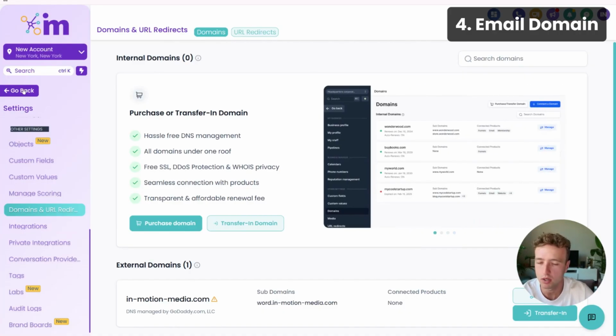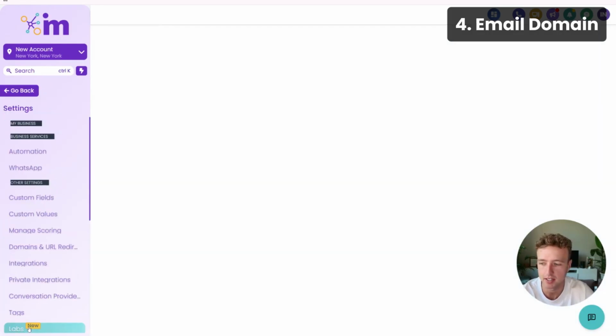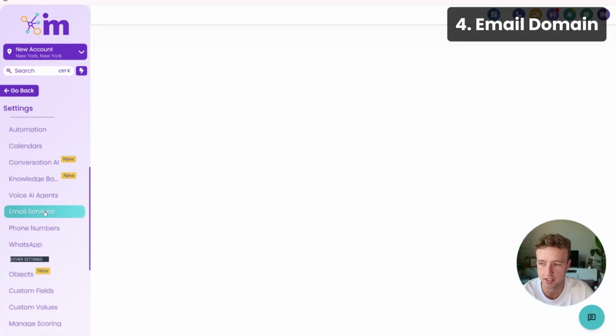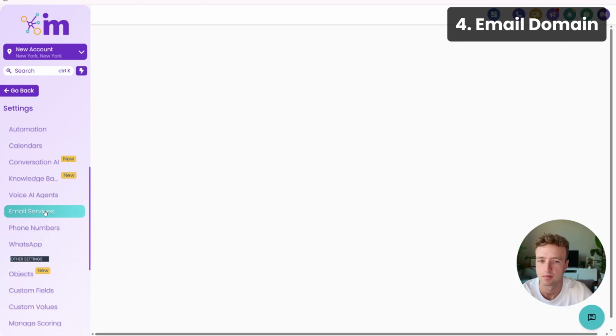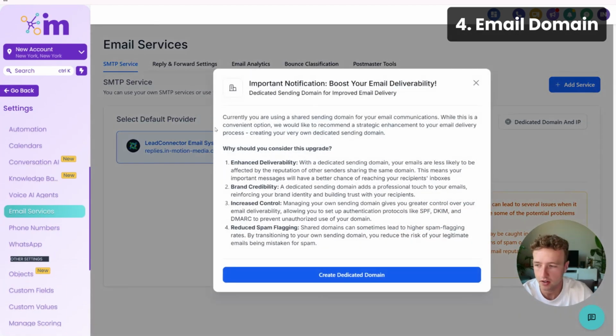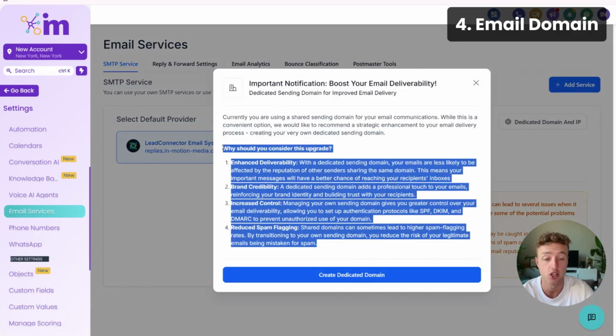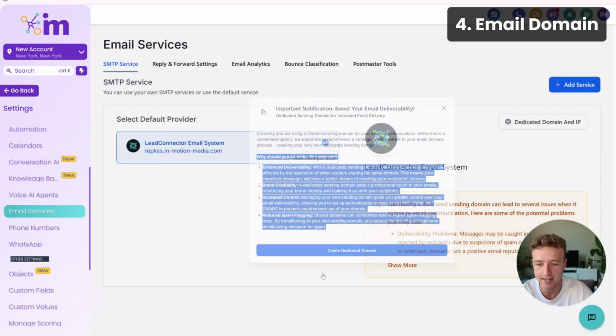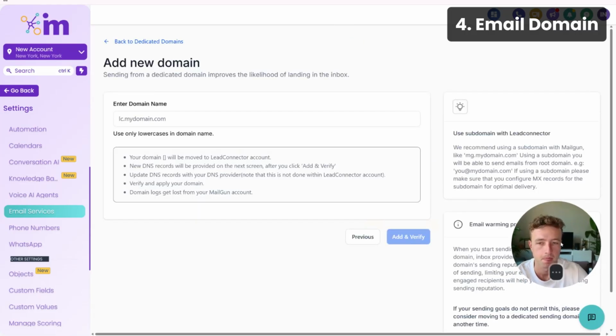So where we're going to go to do this is going to be under settings in the bottom left, then email services. Then under email services, this big pop-up's going to show up and it's going to say create your dedicated domain, and it's going to tell you why you want to go ahead and do that. You definitely want to go ahead and do that. If you do not create your dedicated domain, you're going to have a lot of issues going forward. So create dedicated domain.